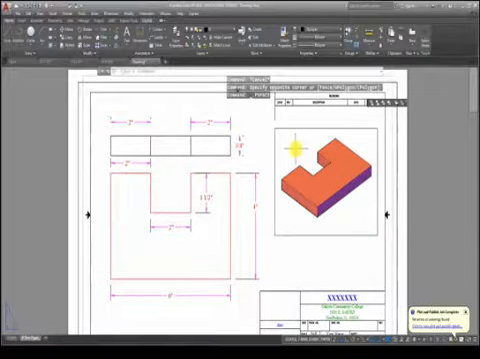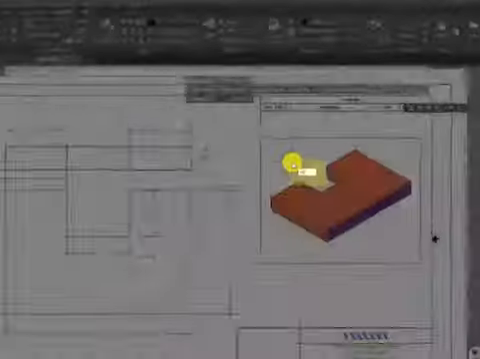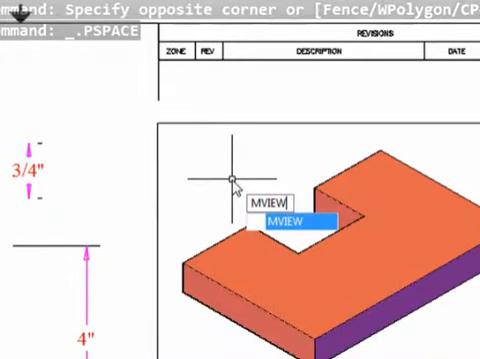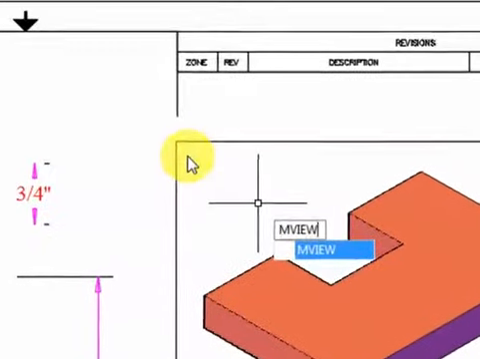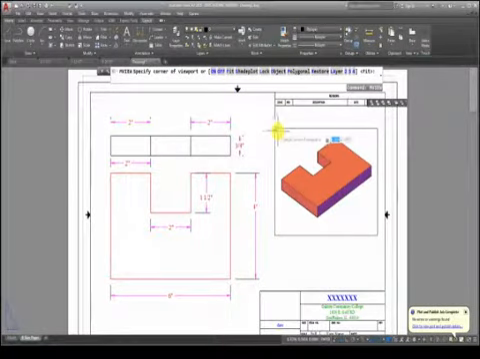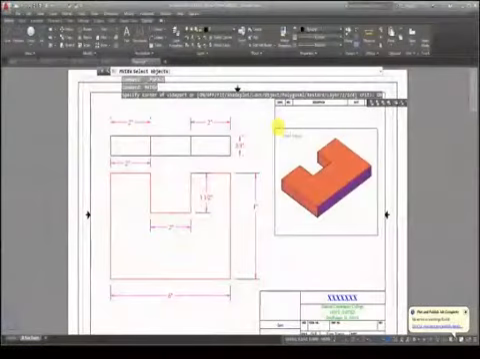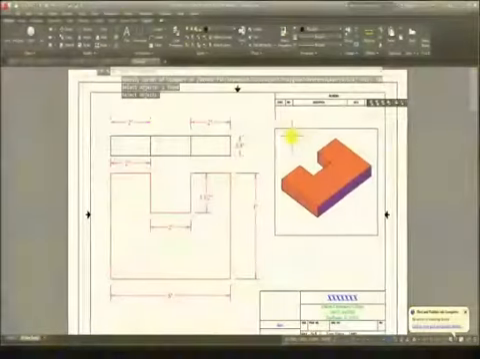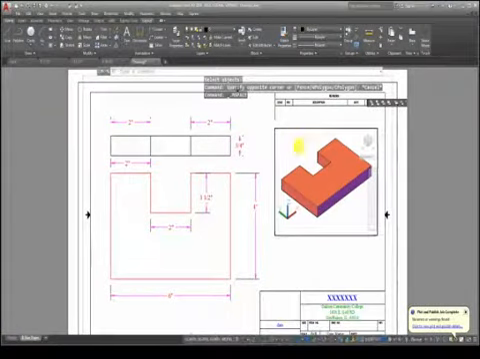I type the magical word called M view, one word. When I type in M view, hit enter. I come over here and I want to turn this viewport back on. I come over here, hover over, highlight it, left click. I left click on my frame, left click, it highlights, I hit enter. I double left click on it and it reactivates the command again.